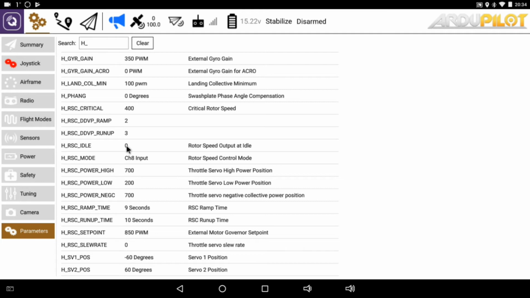And depending on what type of ESC you have and where you would set that RSC idle to, you could potentially spool up a helicopter to full rated head speed and power without even throwing the throttle hold switch or the motor interlock switch. So very, very important with electric helicopters. The default in ArduPilot is 0 for that parameter, and it's very important for electric helicopters to make sure that stays at 0. The only way you could get anything different than 0 is if you set it. So always make sure that H_RSC_IDLE for electrics is not used.